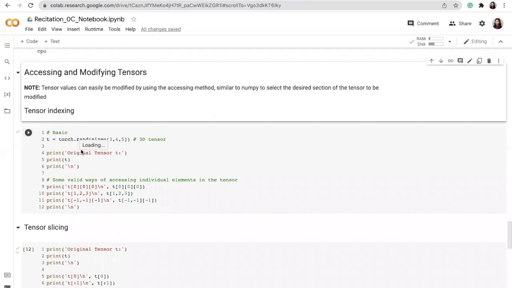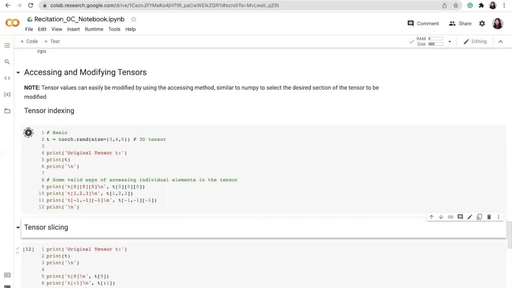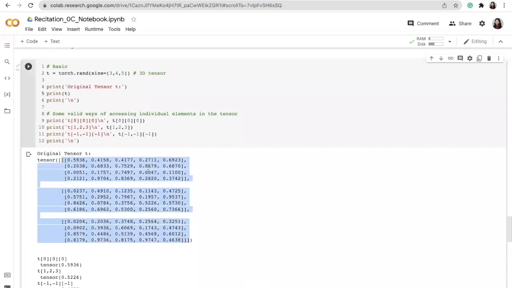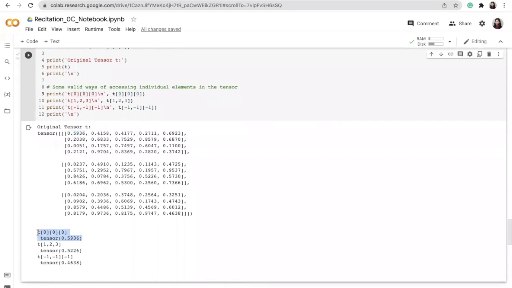This indexing and accessing is very similar to NumPy arrays, where you can use slicing functions. Let's say we initialize a random 3D tensor of the shape 3 cross 4 cross 5, and this is how it looks. So there are 3 elements, 4 rows in each element, and 5 columns. If we want to access 0, 0, 0, that means we index into the 0th element, then we index into the 0th row, and then we finally index into the 0th column. So this is the value that we will get. You can see here that T[0,0,0] corresponds to 0.5936.